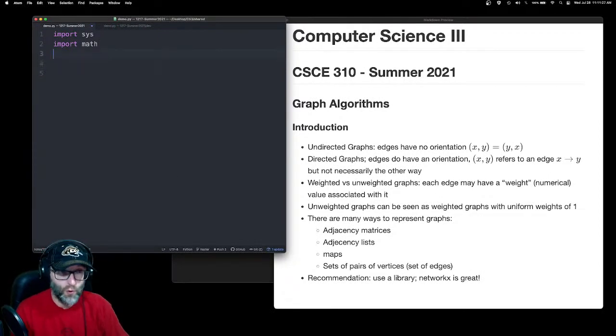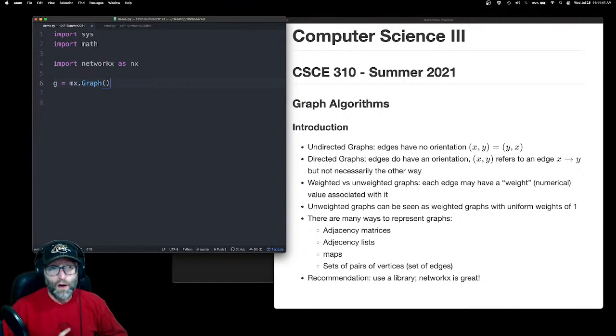You have to import it, of course. So import networkx as NX is usually what it is. NX is short for networkx. You can go ahead and create a graph. By default, it's going to create an undirected, unweighted graph. Right? If you want to, you can add nodes to it.